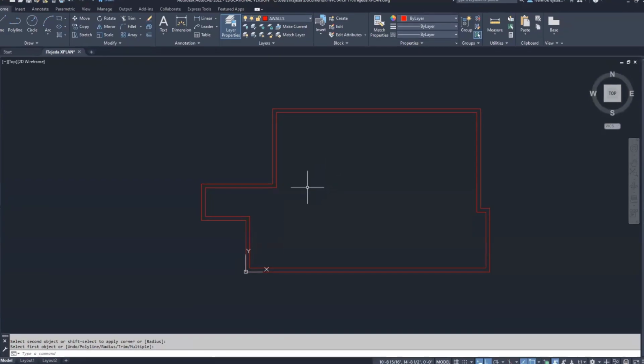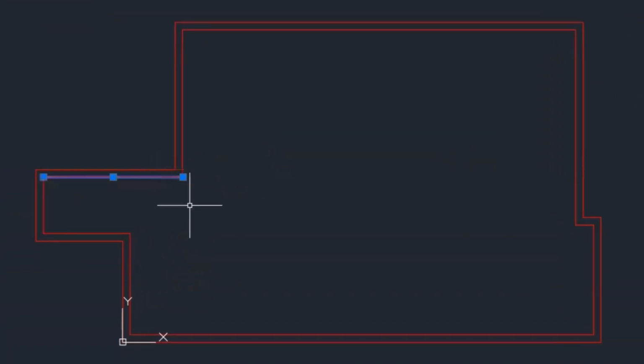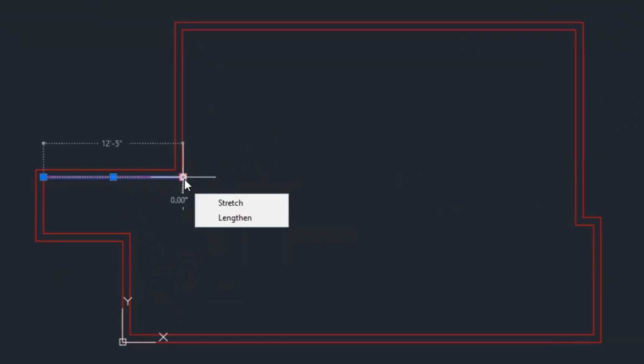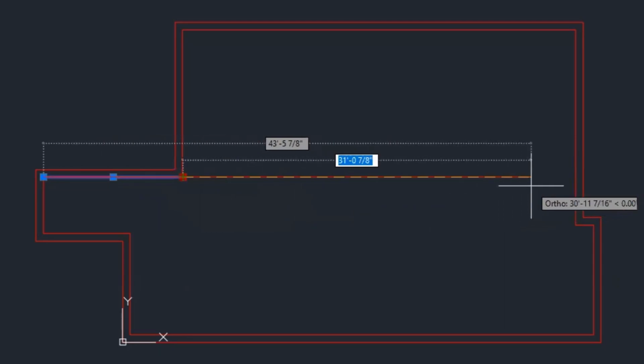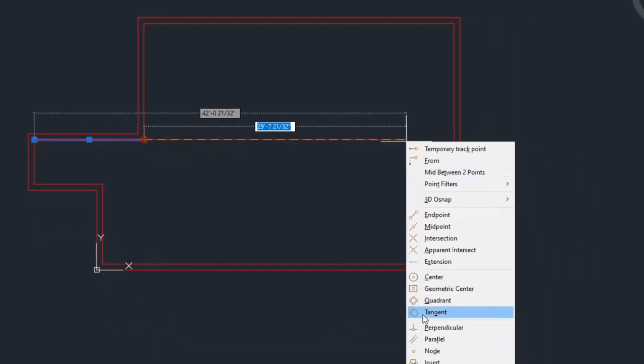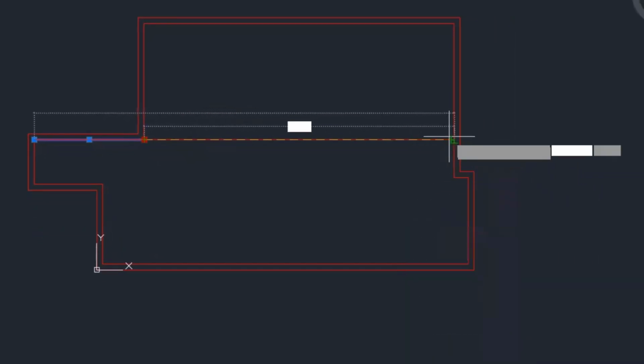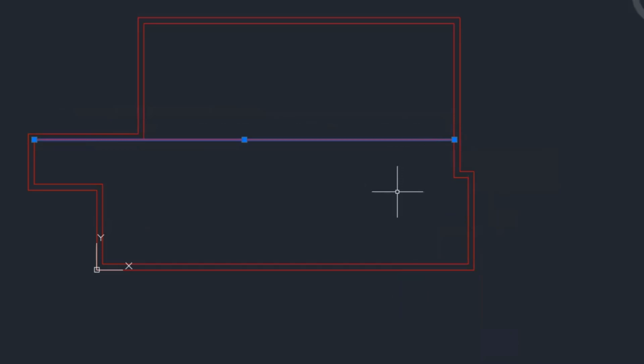Back to my AutoCAD drawing here. This is the line, and I can just carry it all the way across. I could use my grips. I'll take the grip, take it over. And if I had perpendicular on, it would certainly go perpendicular. In fact, I can do a shift right click, select perpendicular, and I know that it will go like that. That's one way of doing it.